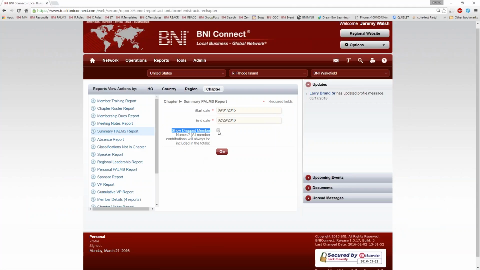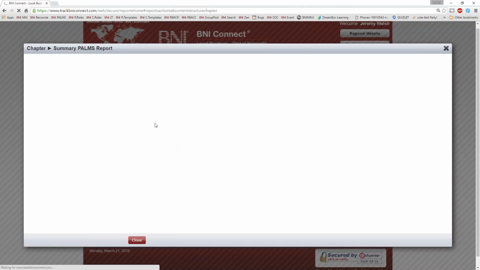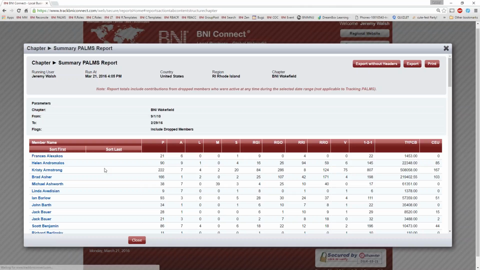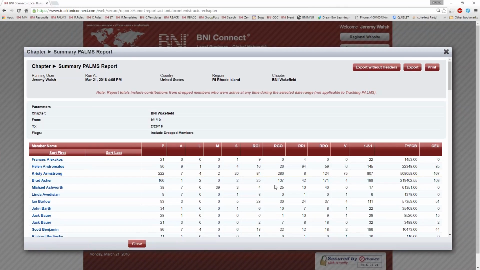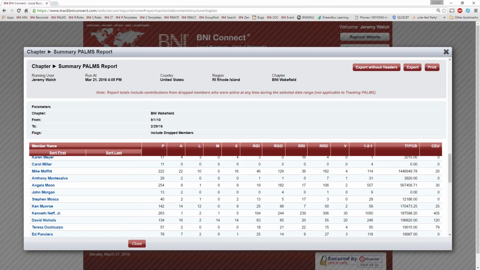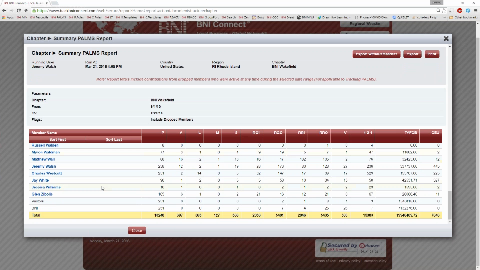This is another little hidden gem. If I choose show dropped member names, and let's say I go back a couple of years in this report, this will show me every member who has ever been a member of this chapter. So people that have not been to this chapter in years are in this list.